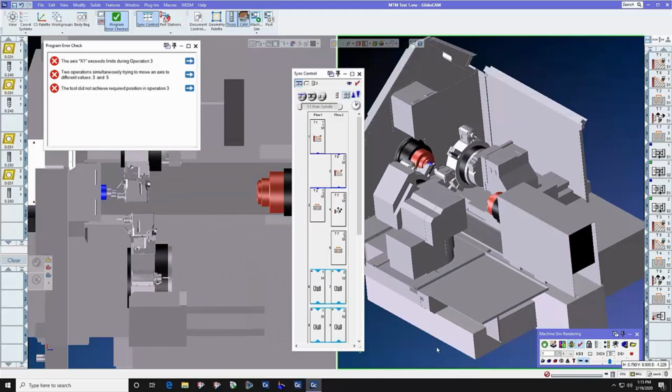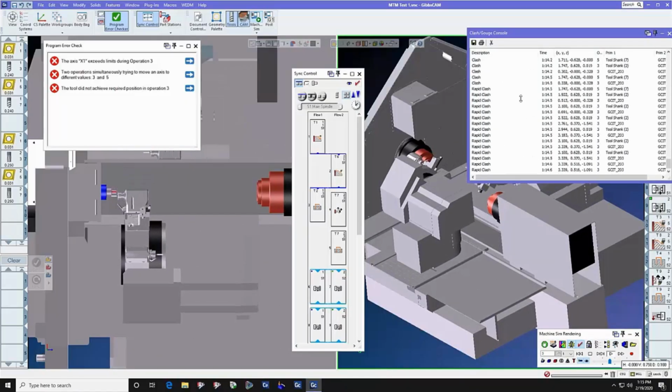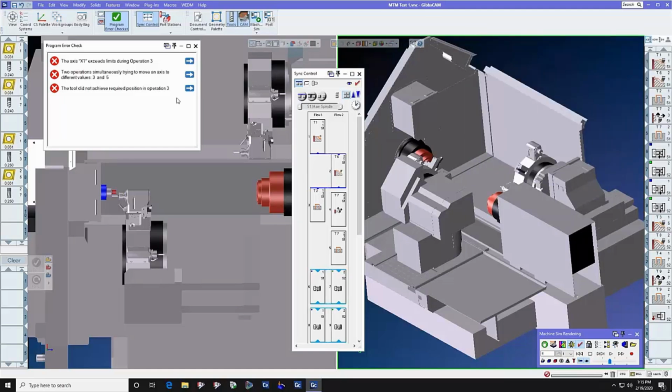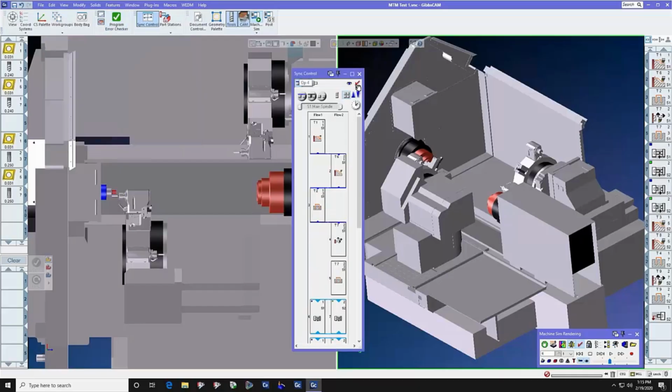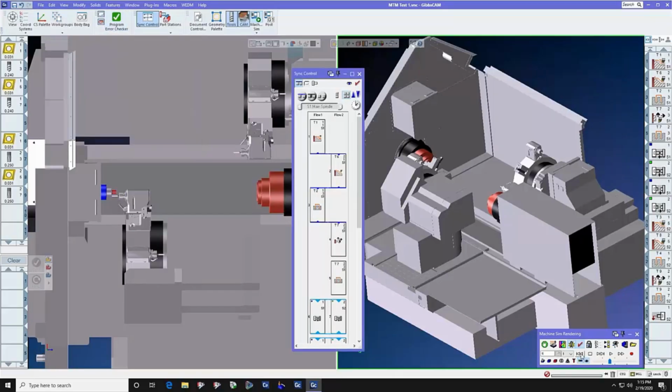Here comes the drill, and they're together, and now we have a crash situation, and the Clash Gouge console on the right actually told us what hit what at which operation and where to go to fix it. So what do we do? We go back to our synchronization manager, and we add the sync between ops 3 and 4. We go back and refresh the program error checker, and everybody's happy again.